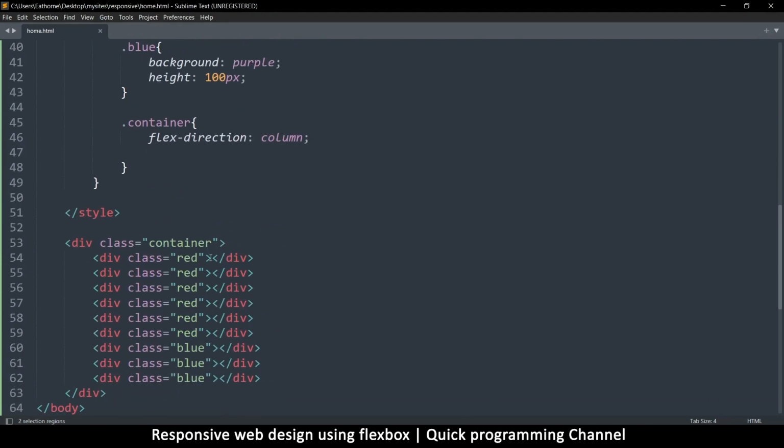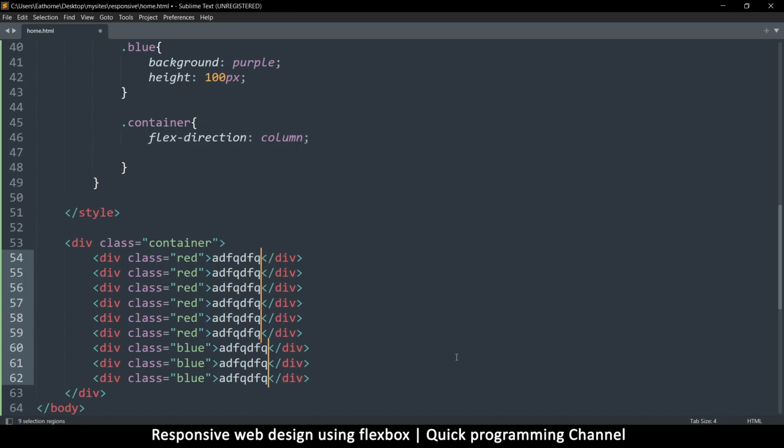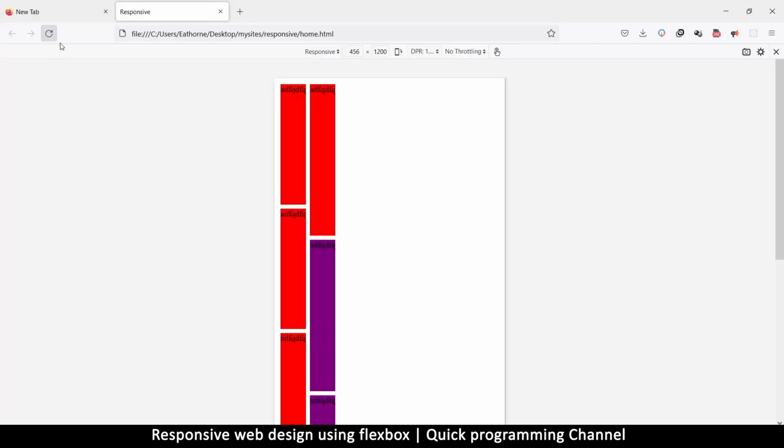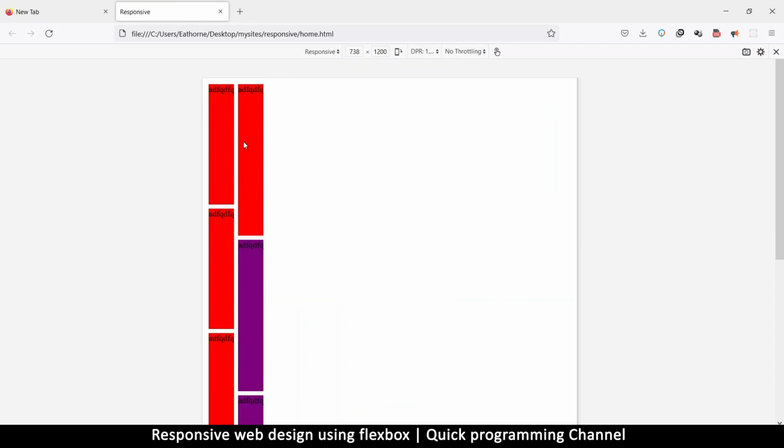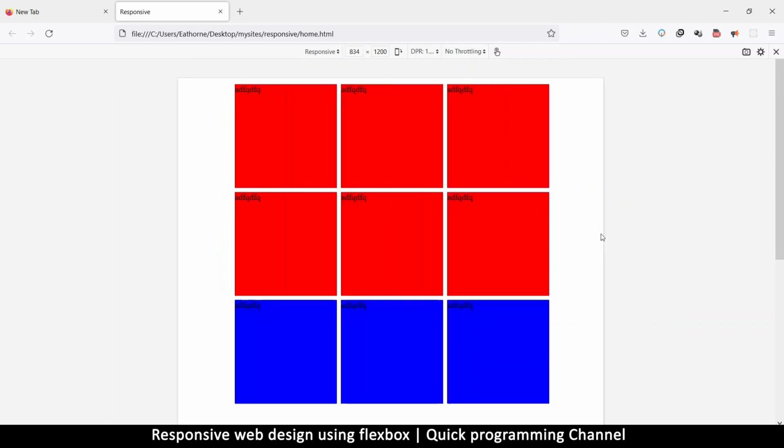So let me just try to add some content here a little bit so we can try to see something like that. There we go. So because we had no content, they're all squeezed up and all that. But you see that when we get to this point, things have changed. The flex direction is different.